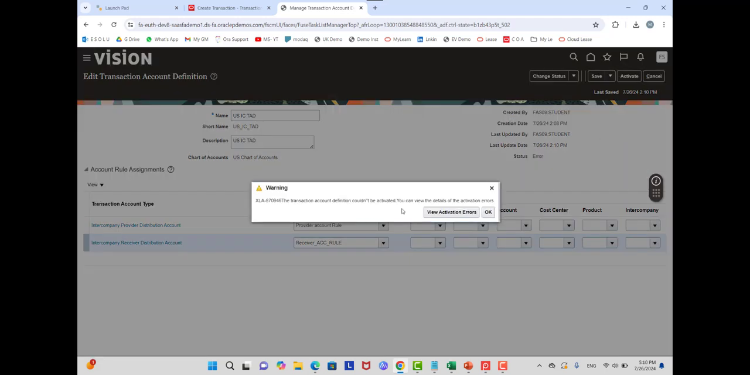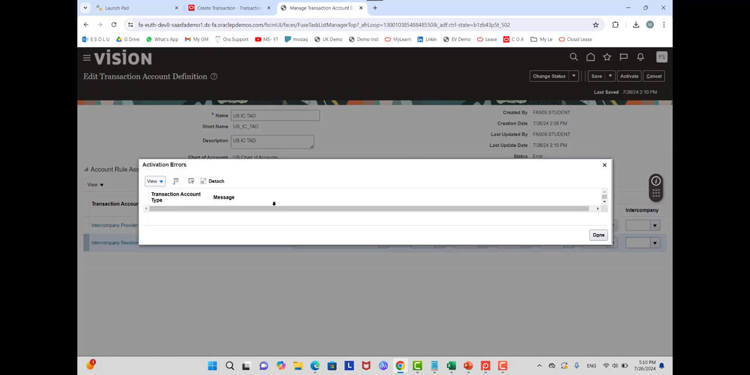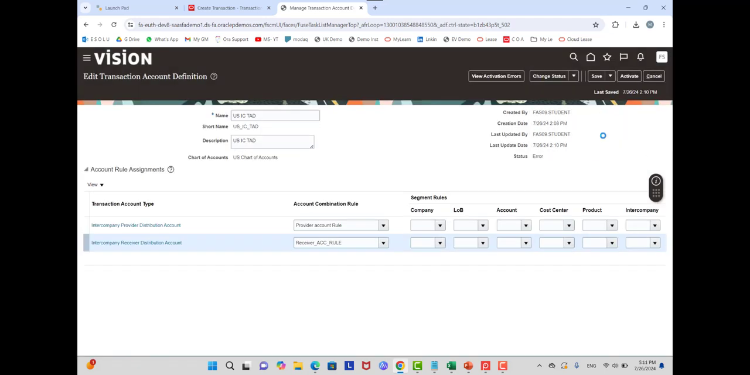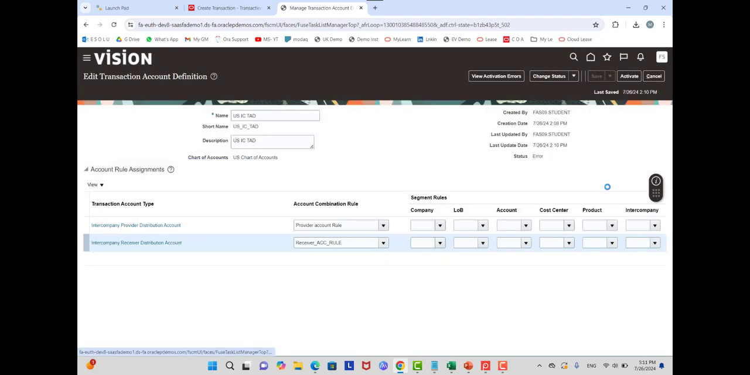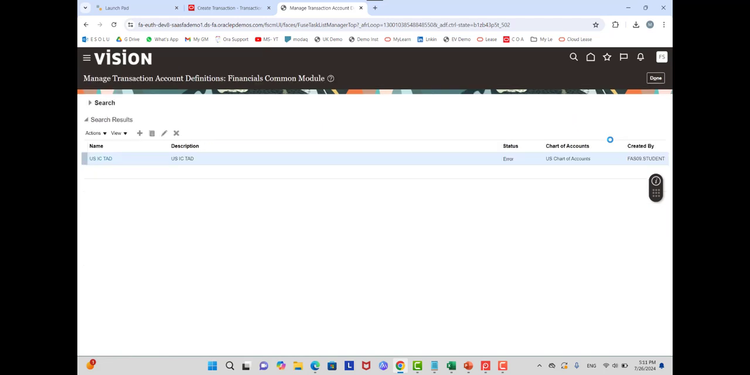Error. Let us see, there is nothing in error. View. Save. Let me try to save and close again.